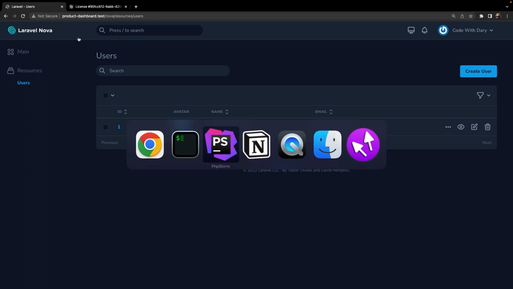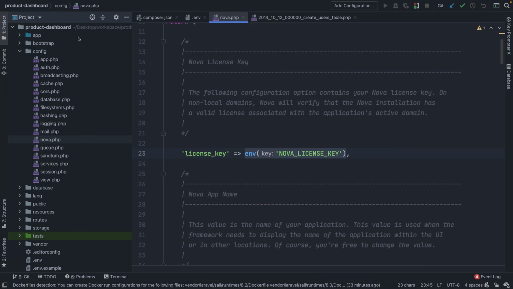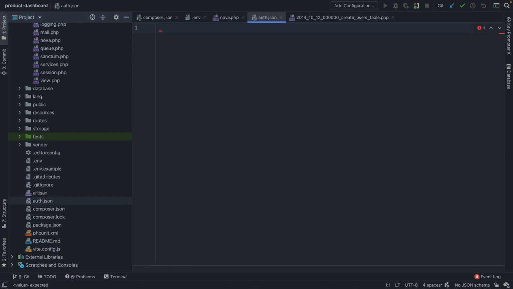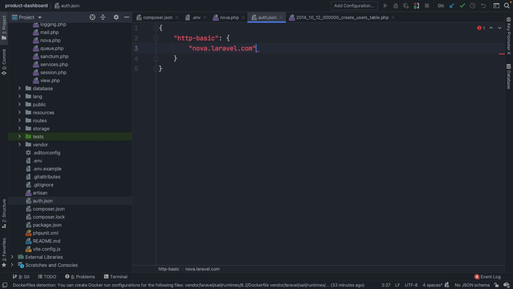Let's navigate back to PHPStorm, and the easiest method is basically adding a new file inside the root of our directory, named auth.json. Now right here, we need to make sure that we add our Nova credentials. So follow along for a moment. Let's start off with curly braces. Then we have an http-basic, which is equal to curly braces, where we have the credentials of nova.laravel.com, which is equal to curly braces as well, where you need to define the username, which is the email you use to register your account on Laravel Nova.